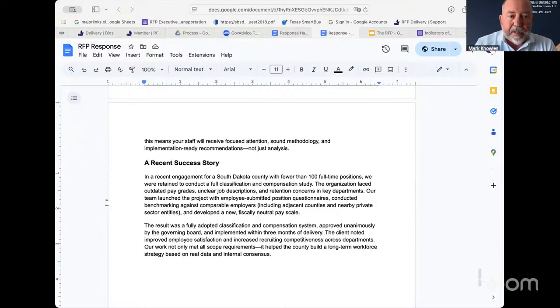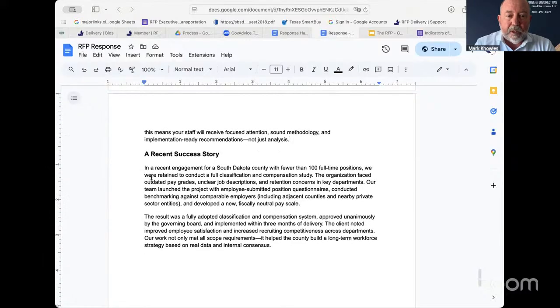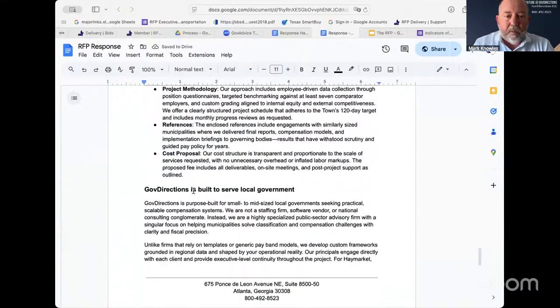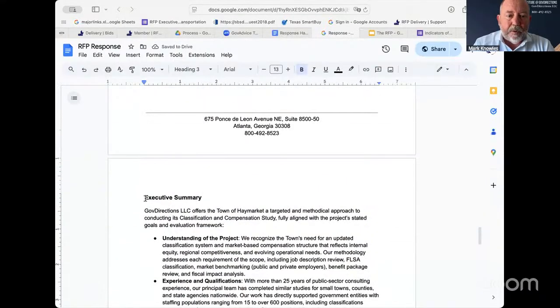in a proposal. As you're closing out your executive summary, you want to have that success story, and then this is where you move into your next section, and that is the response based on what they're actually asking for. I'll leave you with that today.